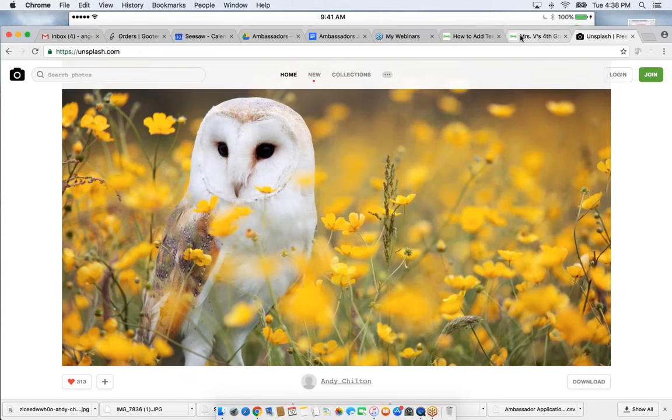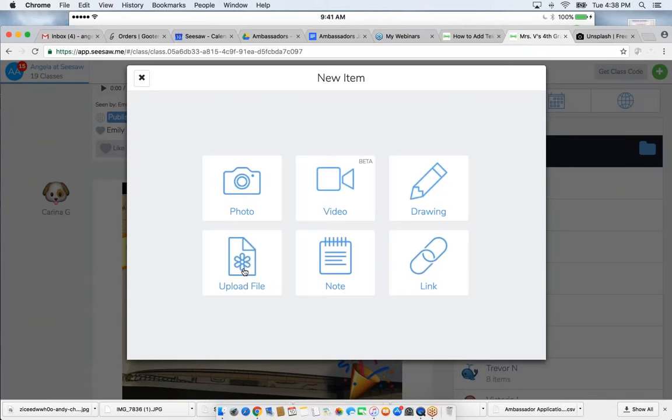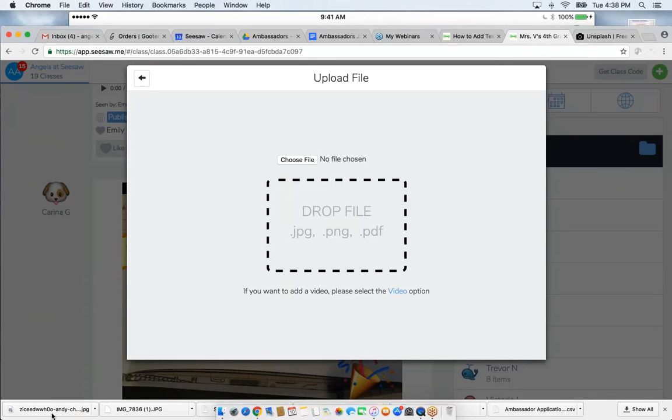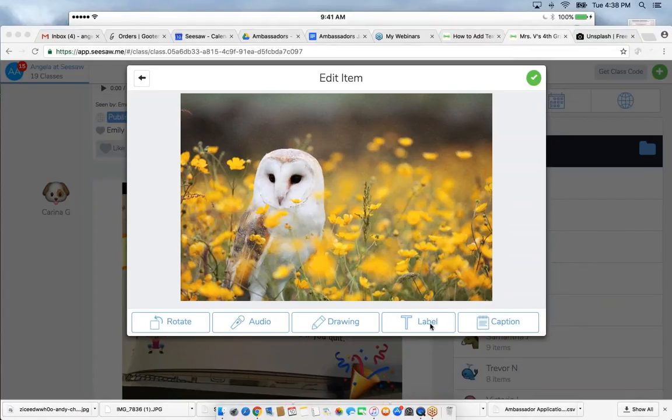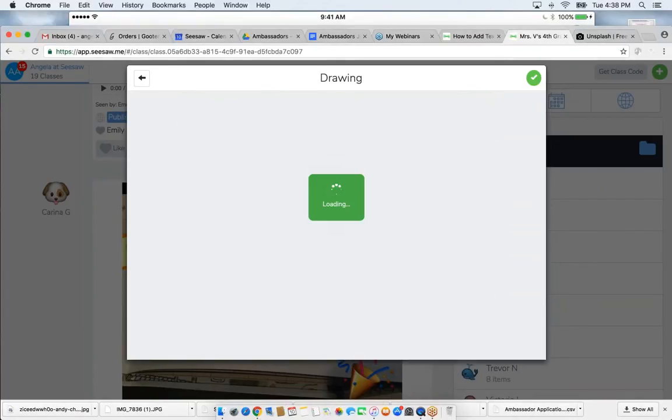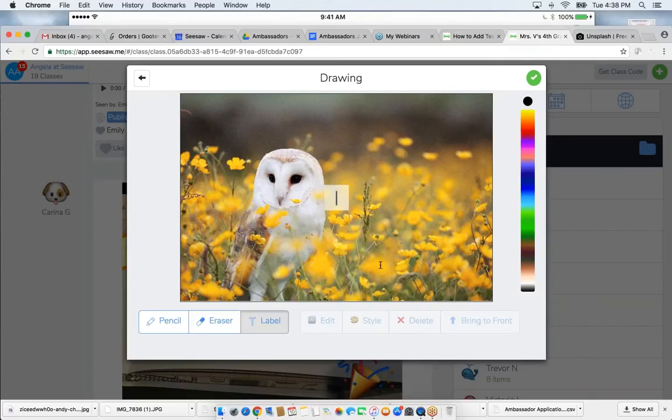trick quickly. So let's see if this picture is ready for me to add, because it is high resolution. So we'll see. I just downloaded that, so I'm going to upload the file, and there it is. Now in my Seesaw class, if I want to label this, I just go to label. And again, this is on the web, what it looks like. So I can type in my labels. If I'm going to, owl, I don't know what else I'll type in here.